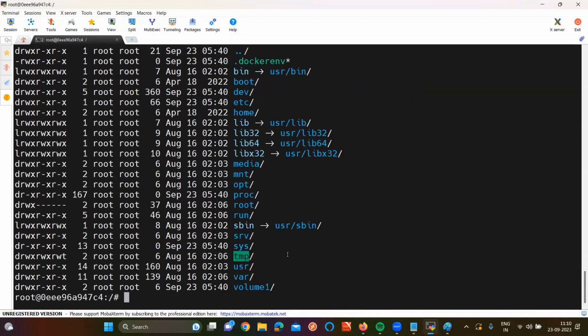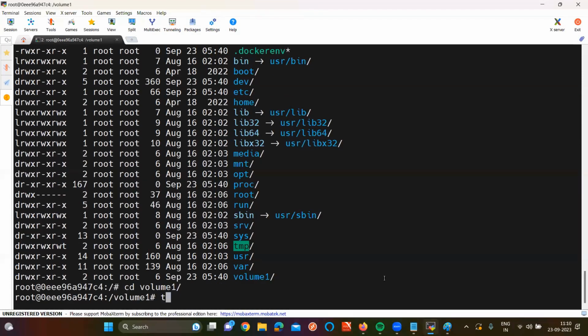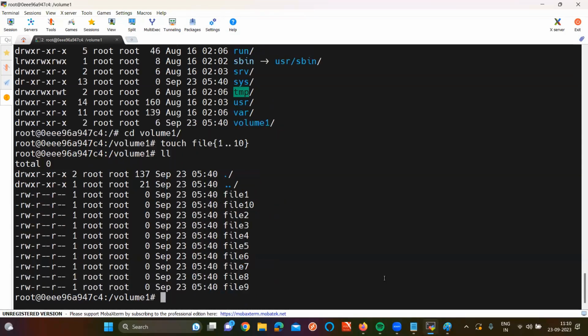Are you seeing volume one here at the bottom, or did the volume not come, sir? Go inside volume one and create 10 files. How many files? Touch file 1.10. How many files did I create? If you want to insert content, you can insert the content as well.